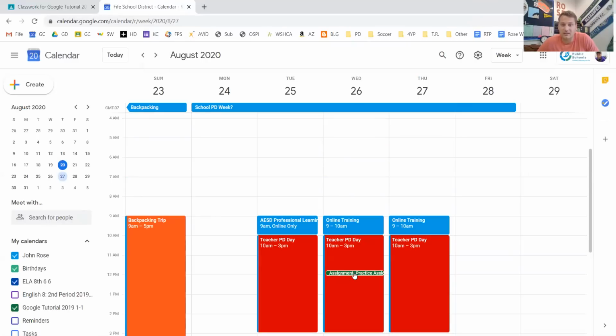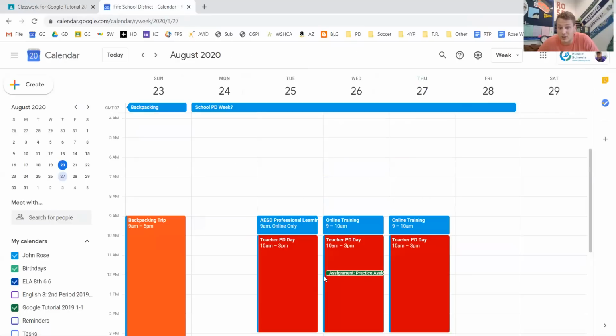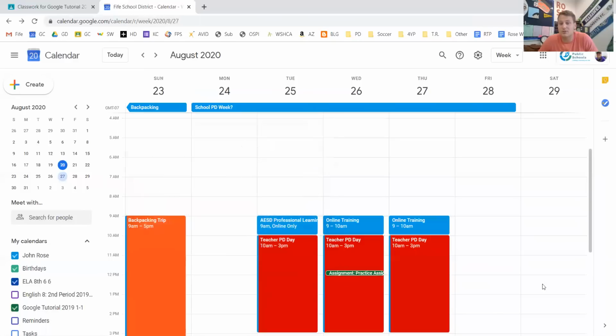Like I mentioned earlier, the practice assignment here is due on the 26th. So it shows up on my Google Calendar and the instructions appear here as well. So this is a great way for you to keep track of what assignments you have due in each class, and you can put your own things on here.